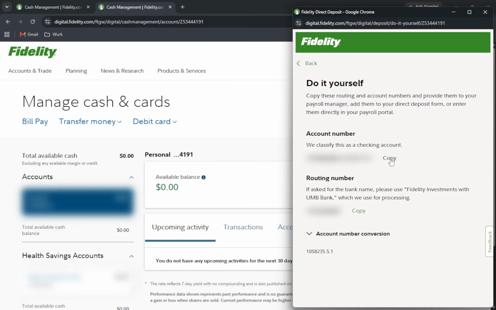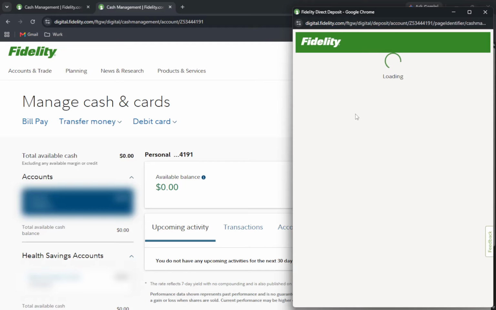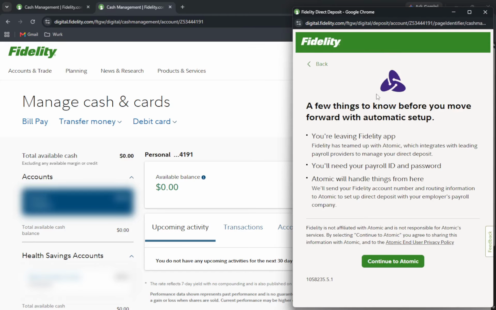Before we wrap up, here's an important tip to keep in mind. Always double-check that your routing and account numbers are entered correctly. Small mistakes can lead to delays in receiving your funds. Additionally, be aware that some Fidelity accounts might use a specially formatted account number, so it's crucial to verify this before submitting to payroll. With these steps, setting up Fidelity Direct Deposit should be a smooth process.